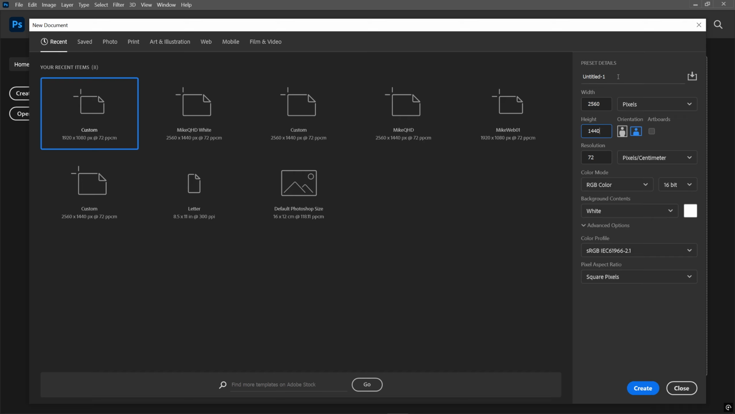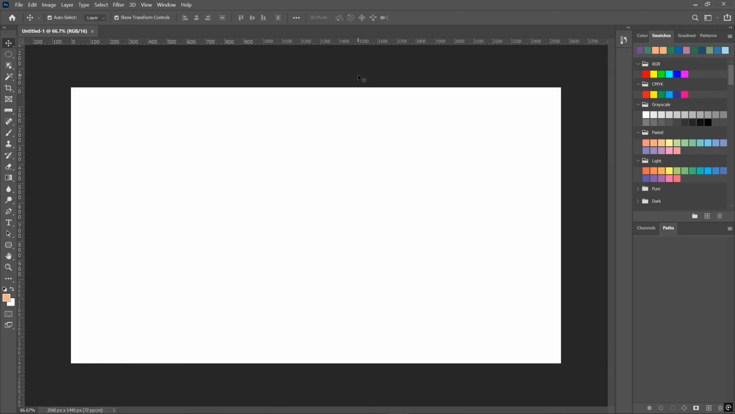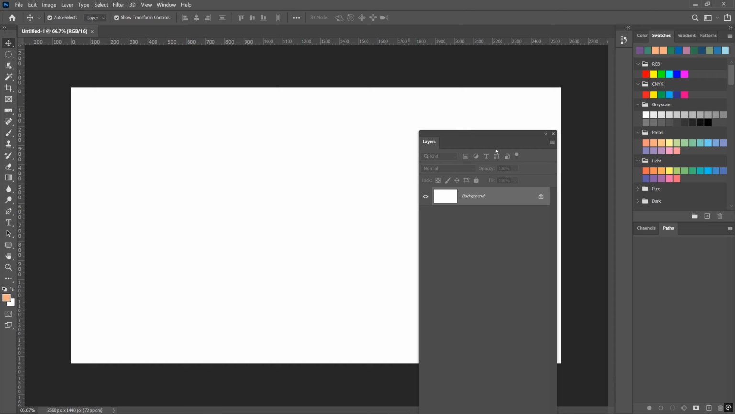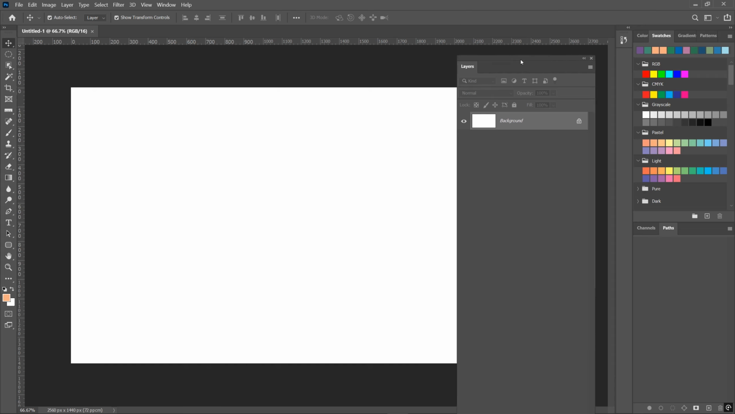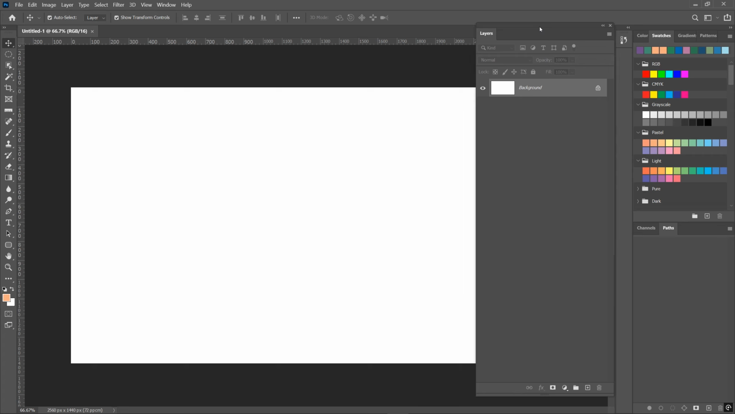Okay, now you can save that as a preset, which I've done here, to make it easy on you. But we'll just create that. And we want to have the layers window open. That's very important because this is the main engine for Photoshop, is having your layers, understanding layers. It's all about layers.